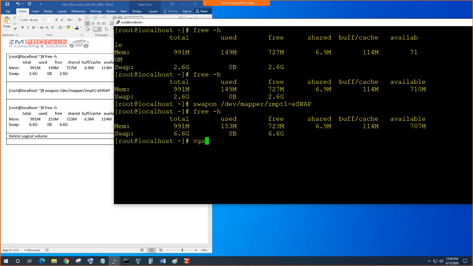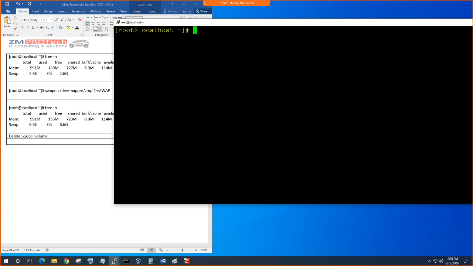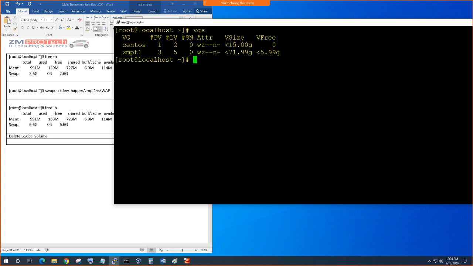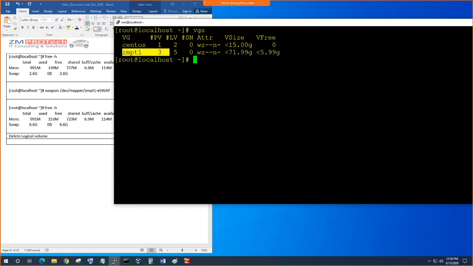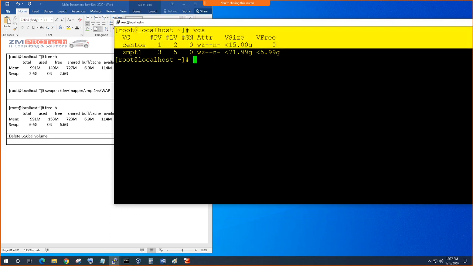Sometimes you will get a request to decommission. Some hardware is going to go away, so decommissioning will be needed. The backup is done and everything, so you need to decommission this. So how are you going to do that? We'll take a look. You do vgs and see what volume groups you have.